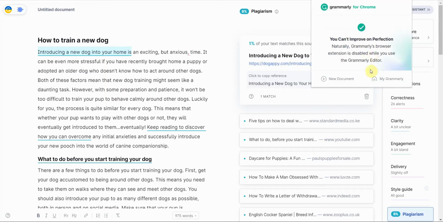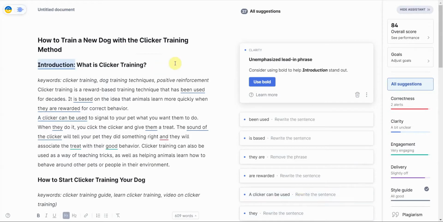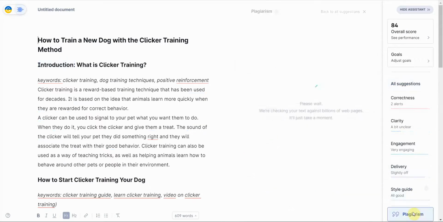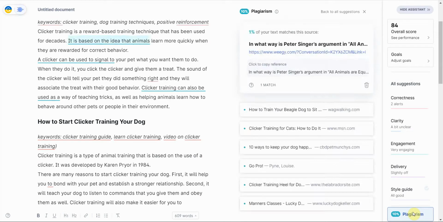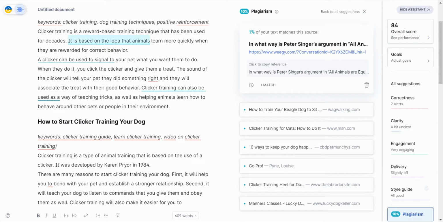Okay, so let me go ahead and enter a new document so you can compare the two. Now this one is going to be from Rytr. Okay, done. This one is 84 overall. Correctness, grammar alerts only 2. It's a bit unclear, very engaging, delivery slightly off, and style is good. Most importantly, let's check for uniqueness. Okay, it is a little bit less unique. It is 90% unique versus Wordplay AI's 92% unique. But this is an overall score of 84 versus 76.